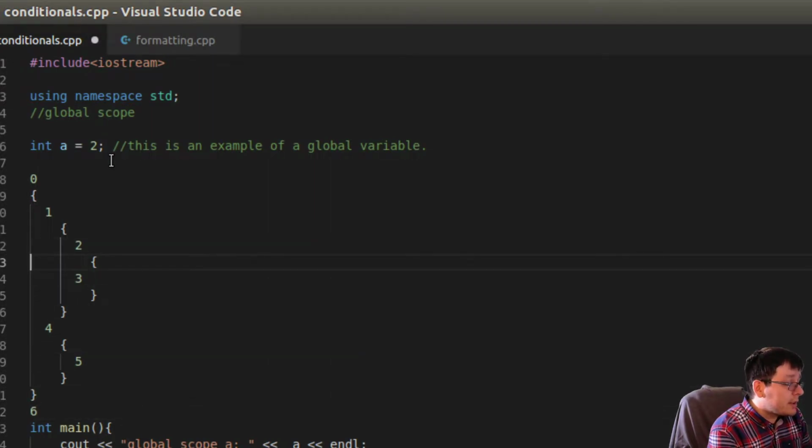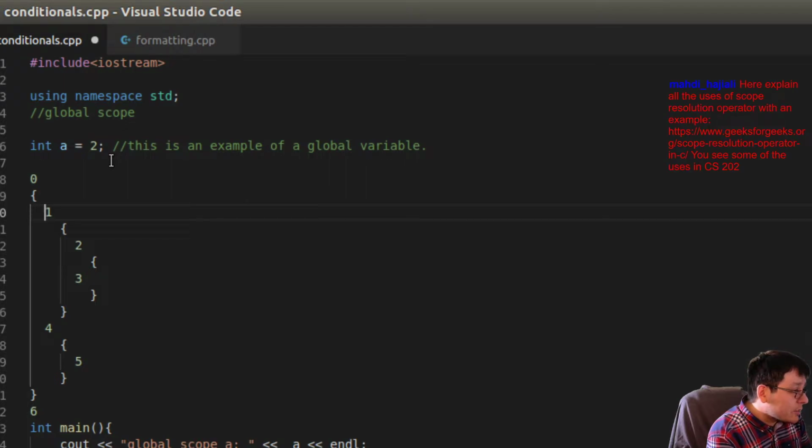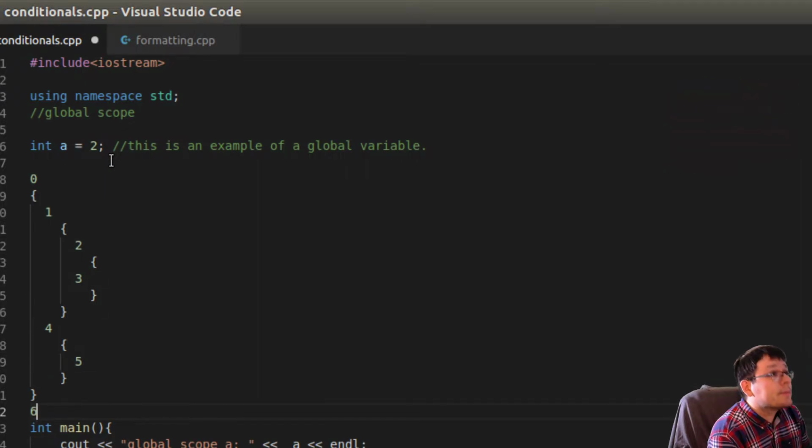So line 2 is only accessible to line 3. Line 4 is only accessible to line 5. I guess to yourself, all of them are accessible to themselves. Like 4 is accessible to 4, right? Line 1 is accessible by 2, 3, 4, 5. Line 0 is accessible by everything. Line 3 is only accessible by 3 itself, I guess. Line 5 is only accessible by 5 itself, and so on.